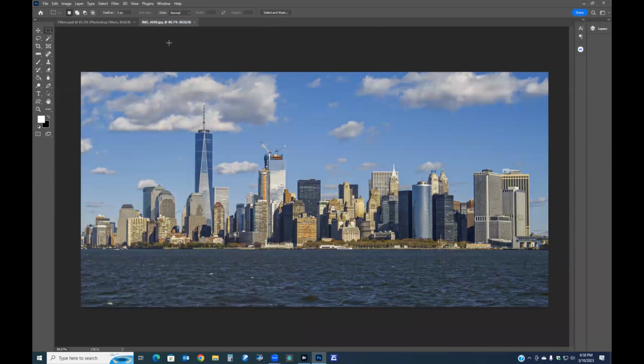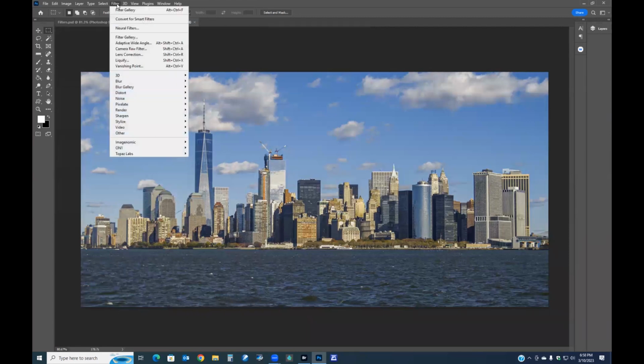Okay, I'm going to come back to this New York City scene and go back up into filters. And I don't do a whole lot with vanishing point. 3D, I don't do anything with. Blur, I do. Now, there's some cool things that we can do in blur. One of, I think, the more popular ones is Gaussian blur.